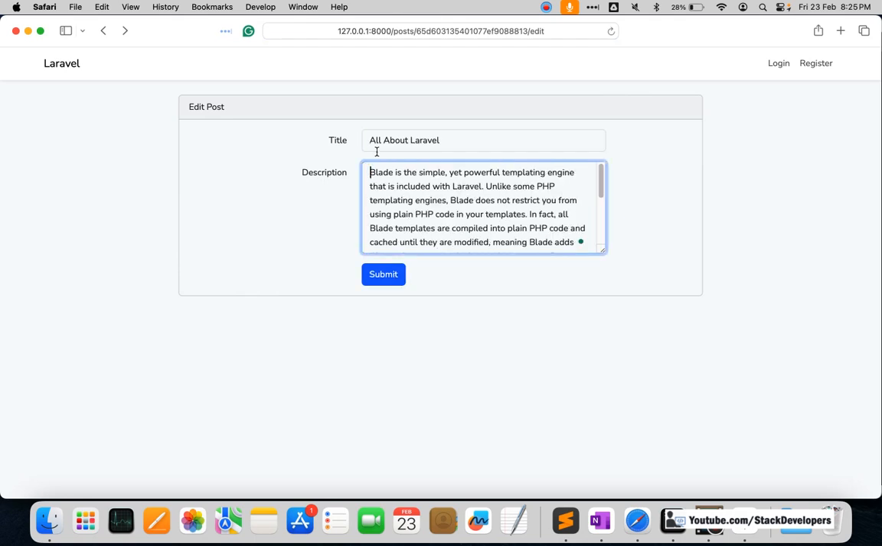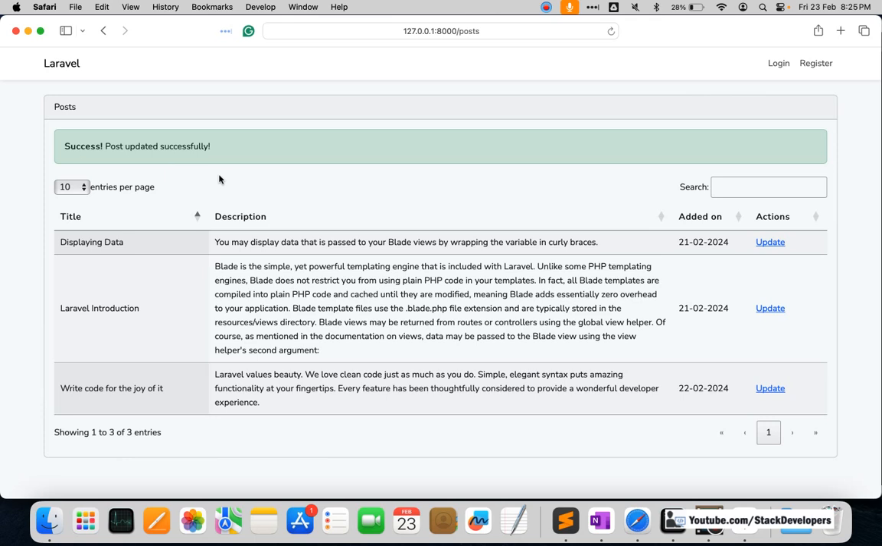See, I'm going to make changes once again. Laravel introduction, and now click on submit, and you can see the post updated successfully. Here you can see the Laravel introduction, and the empty space at the front is moved away. The title is now converted to Laravel introduction. So post updated successfully.